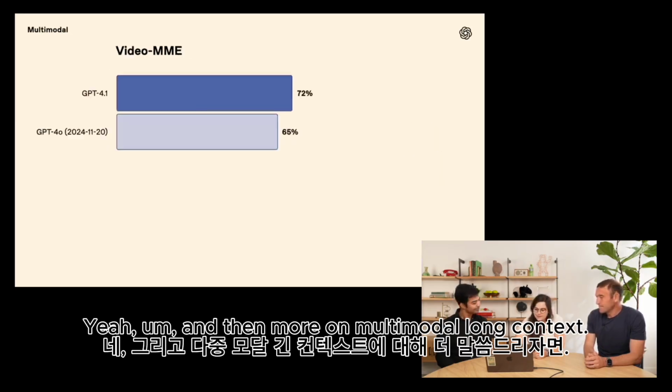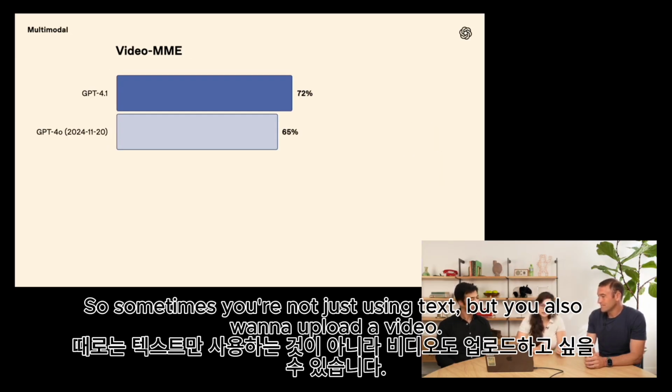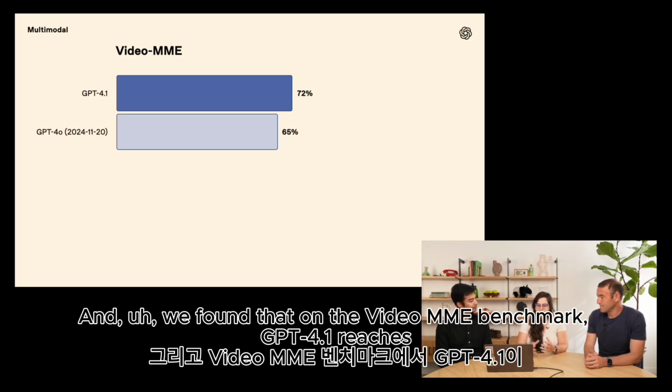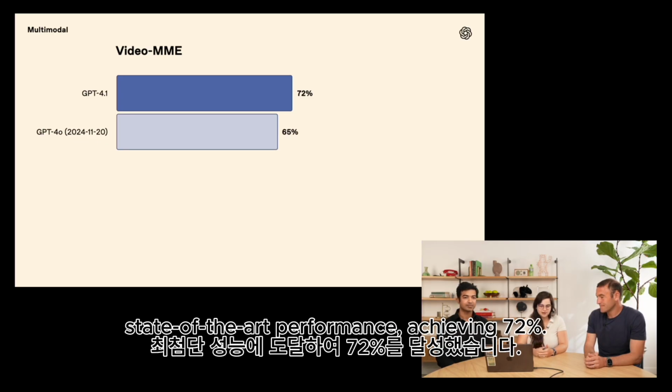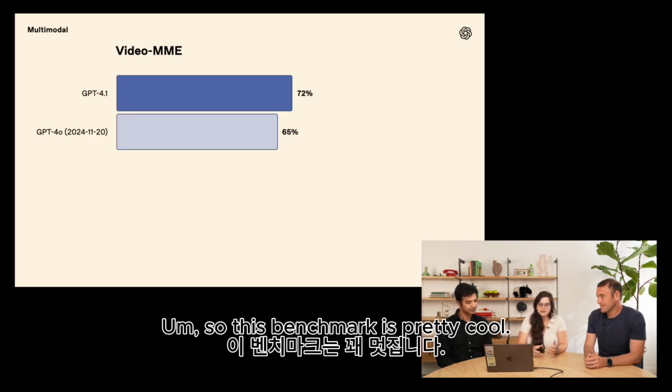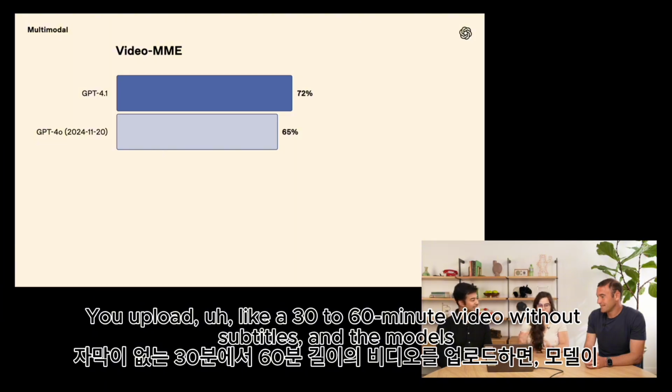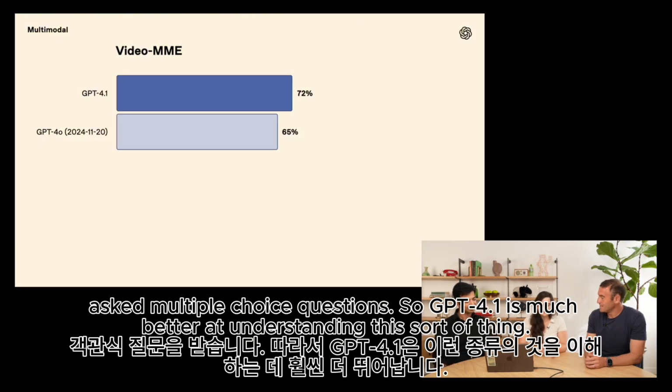Yeah, and then more on multimodal long context. So sometimes you're not just using text, but you also want to upload a video. And we found that on the Video-MME benchmark, GPT 4.1 reaches state-of-the-art performance, achieving 72%. So this benchmark is pretty cool. You upload like a 30 to 60 minute video without subtitles, and the model is asked multiple choice questions. So GPT 4.1 is much better at understanding these sorts of things.